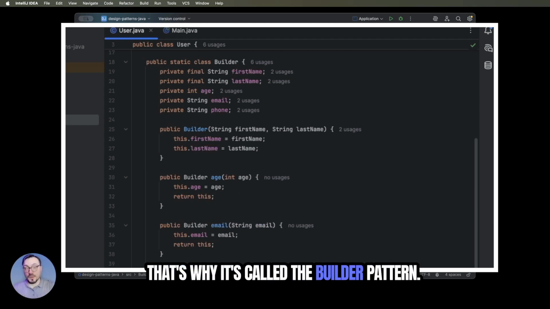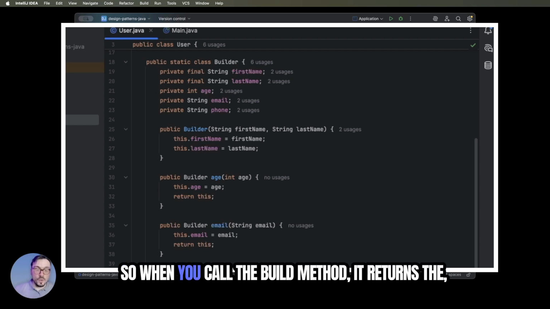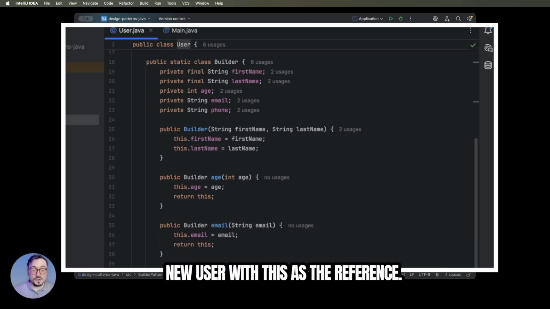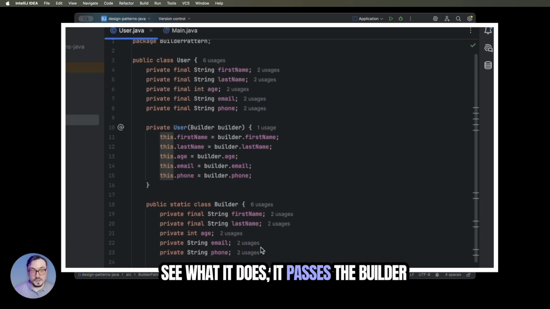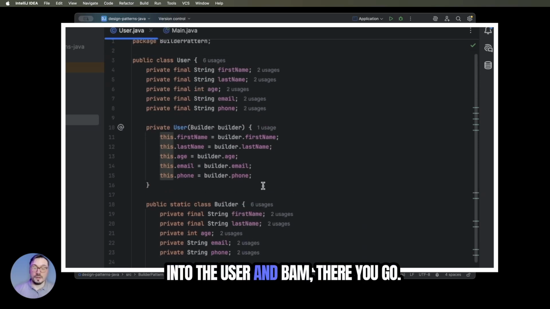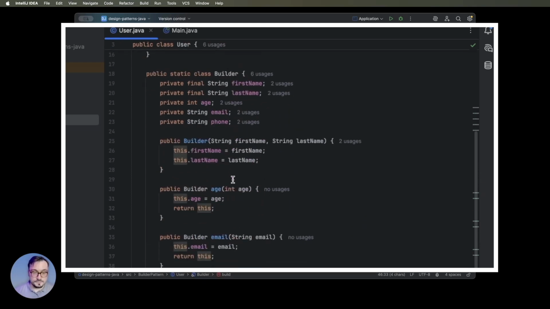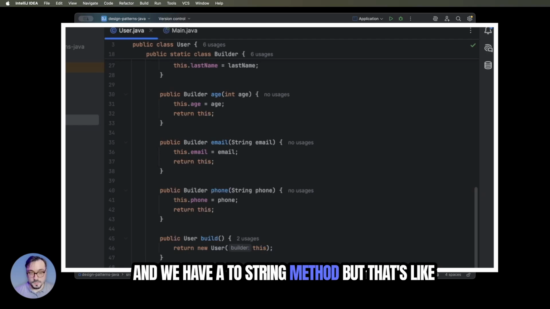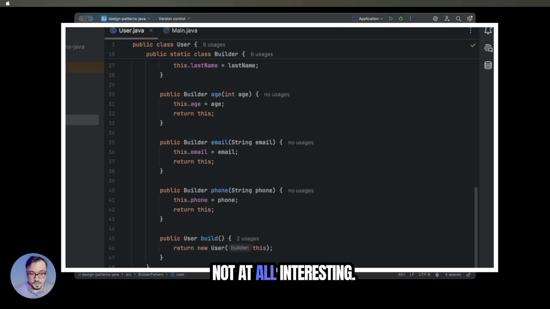That's why it's called the builder pattern. We build it. So when you call the build method, it returns the new user with this as the reference. See what it does? It passes the builder into the user and bam, there you go. So that's what it does. And we have a toString method, but that's not at all interesting.